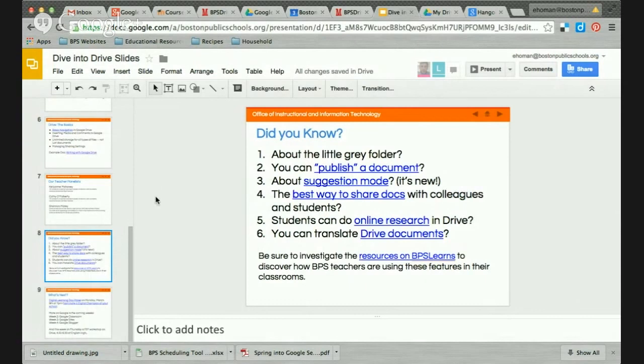So if you are similarly organizationally minded, the little gray folder in any Google Drive document or presentation is a good thing to know about. It's this little gray folder up here in the corner. It's next to any title, and it's next to the little star for any Drive document you might have. And if you click on the little gray folder, it opens things up and allows you to organize them.